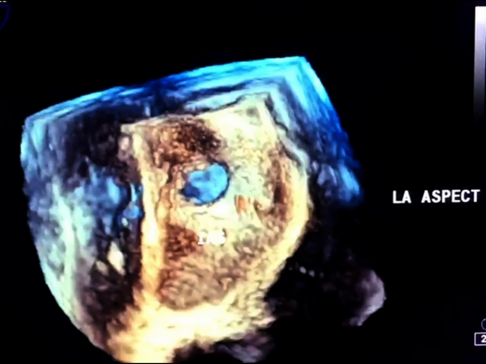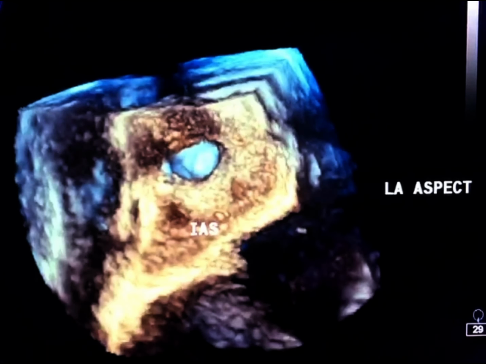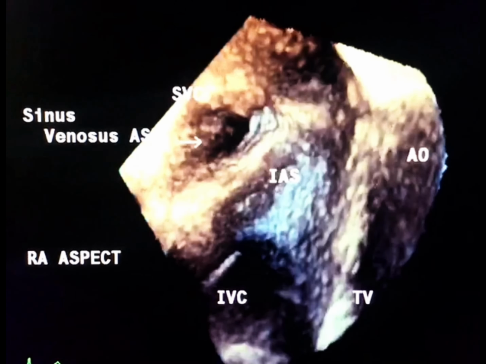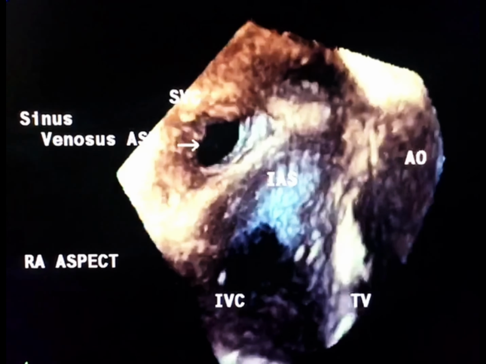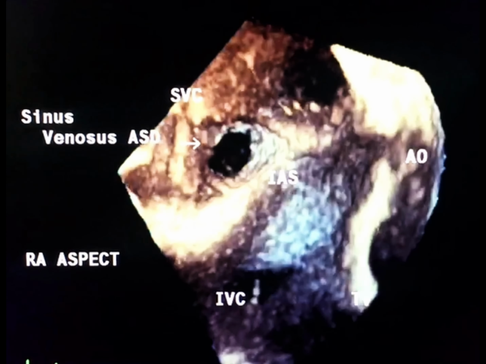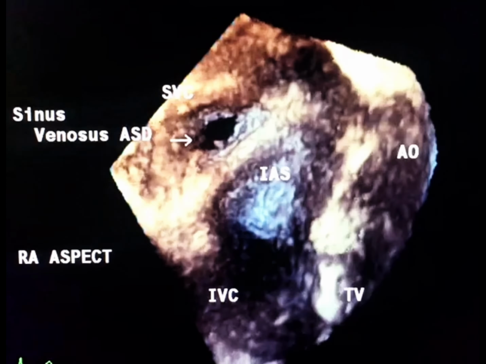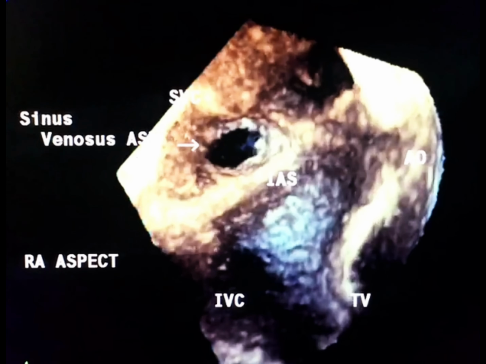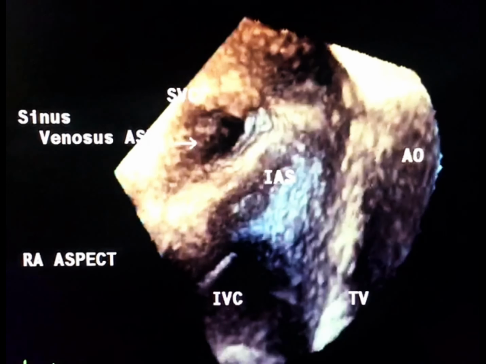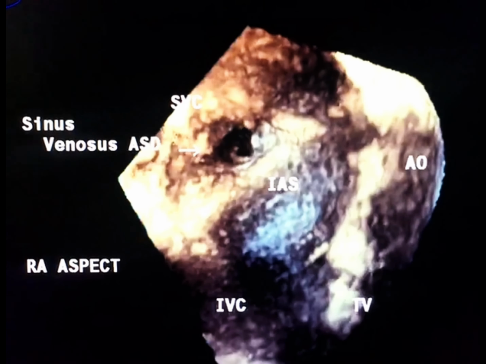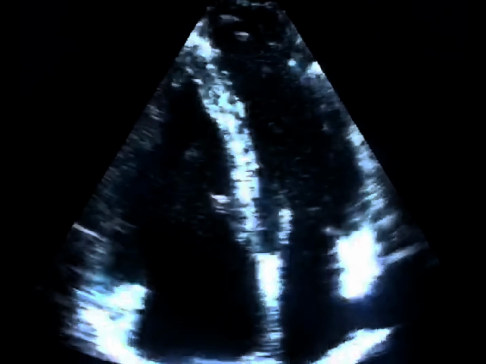The 3D echo from the left atrial side shows the interatrial septal defect, and the view from the right atrial aspect confirms a Sinus Venosus ASD. Furthermore, it is important to note that nearly all cases of sinus venosus ASD are associated with anomalous pulmonary venous return to the right atrium or SVC.